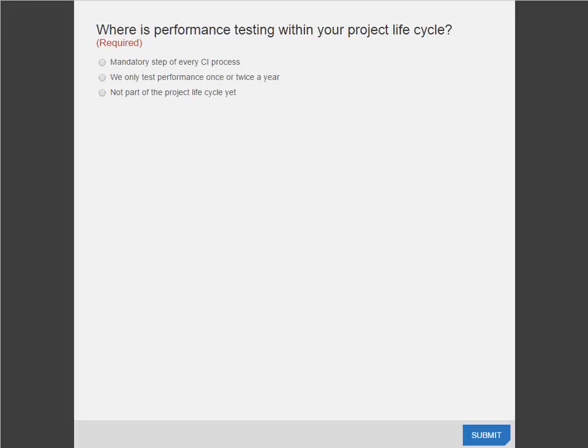So where is performance testing within your project life cycle? Is it a mandatory step on every CI process? We only test once or twice a year, or it's not part of the project life cycle yet. We'll leave you 10 seconds, and then we will have a look at the results to see how mature you are. And sure, for those of you for whom it's a mandatory step on every CI process, what I've just spoken about today you're probably pretty aware of, so there is no big news for you.